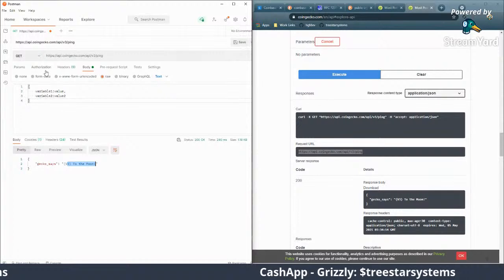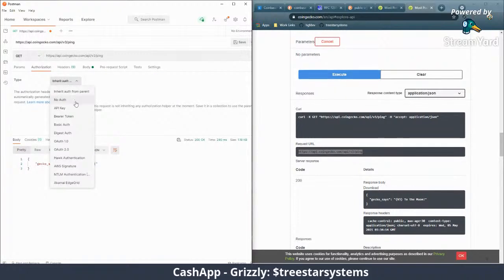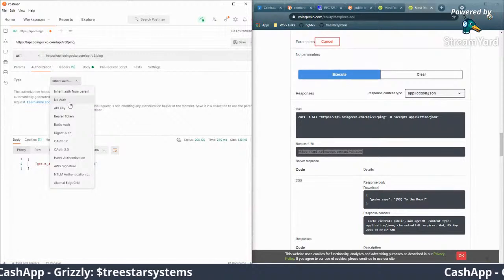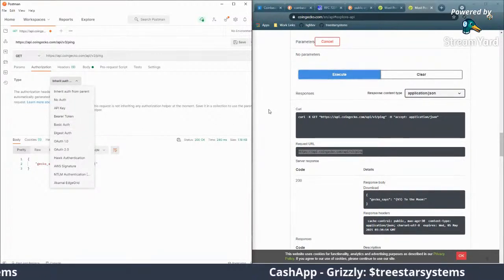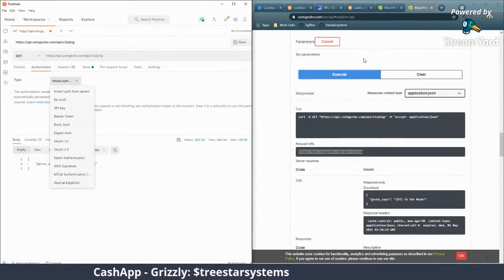So we're planning on doing something like this with Coinbase. We would need things in the authorization section. So there's different authorization methods. You can do inherit from auth parent, no auth, API key, bearer token, basic auth. And basic auth is like, if the website presents with a little text box or alert window at the top asking you for username and password.